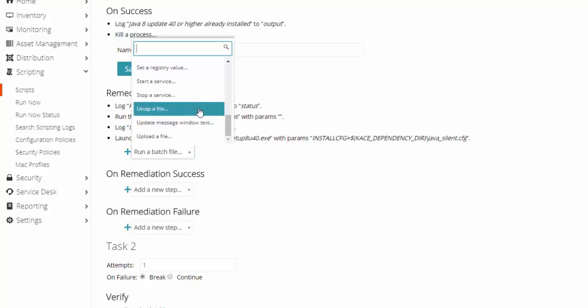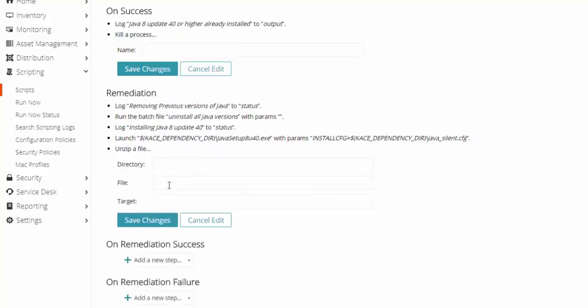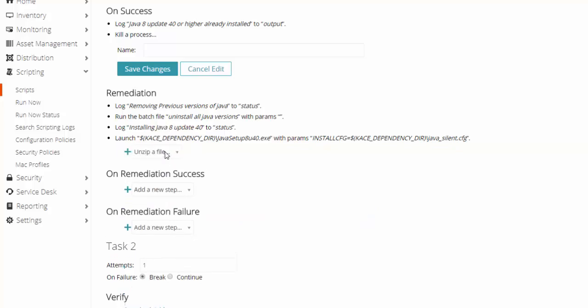Normally this will download to the dependency directory, the program data folder, and unzip inside of there. But let's say you wanted to unzip into C Windows Temp. You could actually tell it, okay, we'll unzip it to C Windows Temp. So there's the directory, which I could use this dependency directory, give it the name of the zip file, and then the path to where you want it to unzip to, and it'll actually unzip to that directory.